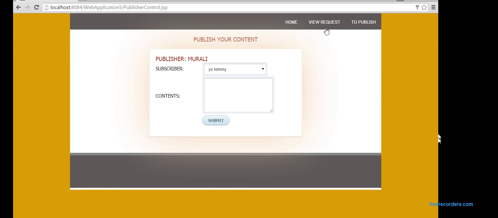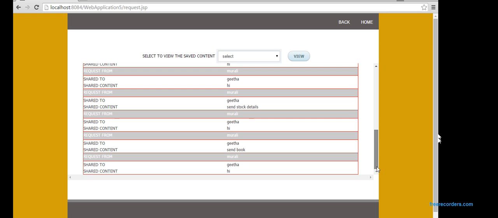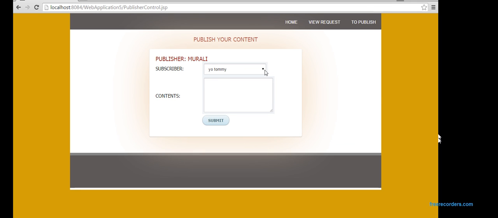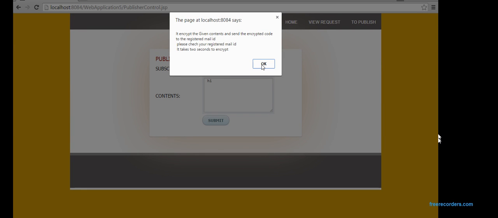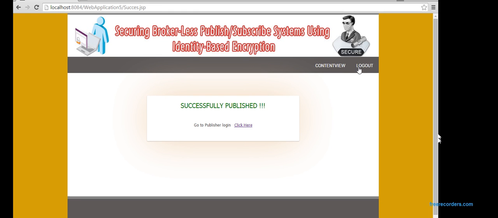By entering into the publisher, I provide the publisher name Murli and its password. First, it shows the request. The request sent by Geeta is high, so select the subscriber. Here you can see the content is encrypted and sent to the user. So the public key is directly generated and the private key is sent through the mail, which takes 2 seconds to encrypt the content. See, it is successful. Then log out.